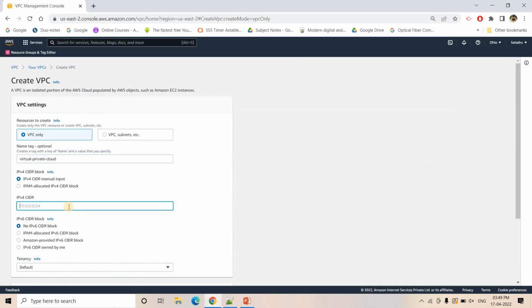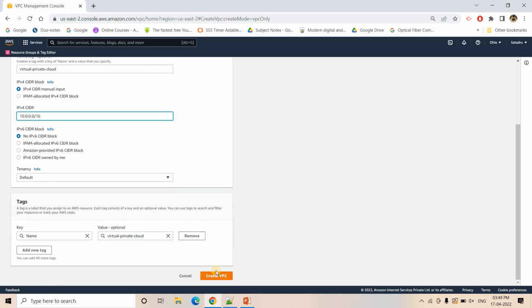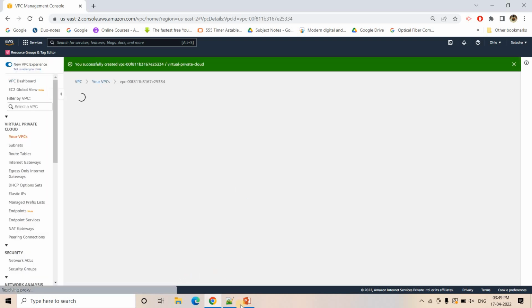So here I will be pasting that, whatever is there in Notepad, right? And then keep all other properties as default only. And then all I will do, I will create the VPC.